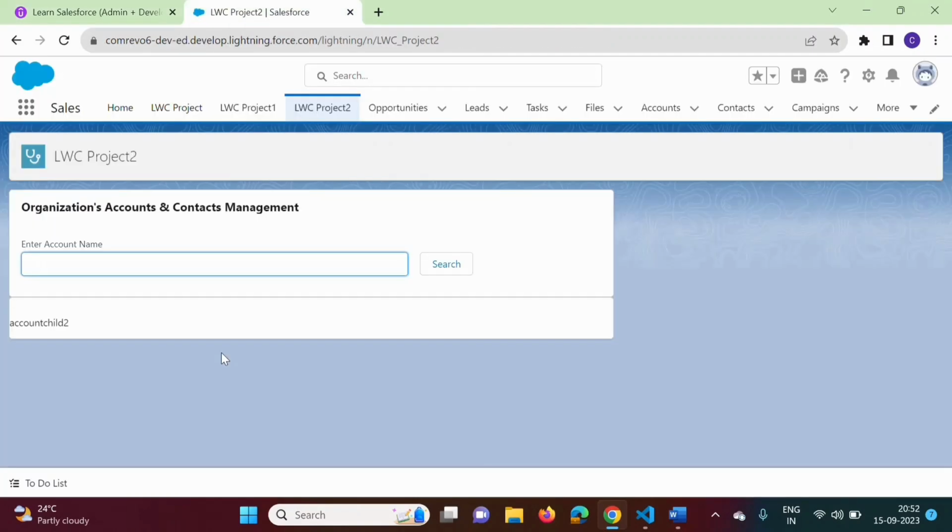In this video, we will see how to pass this search text from this component to this another component, right? This is account child 1 component and this is account child 2 component. From this account child 1 component, if we type anything in this search bar and click on this search button, we will pass this text to the another component, that is account child 2 component. And both these components are embedded in the account parent component.